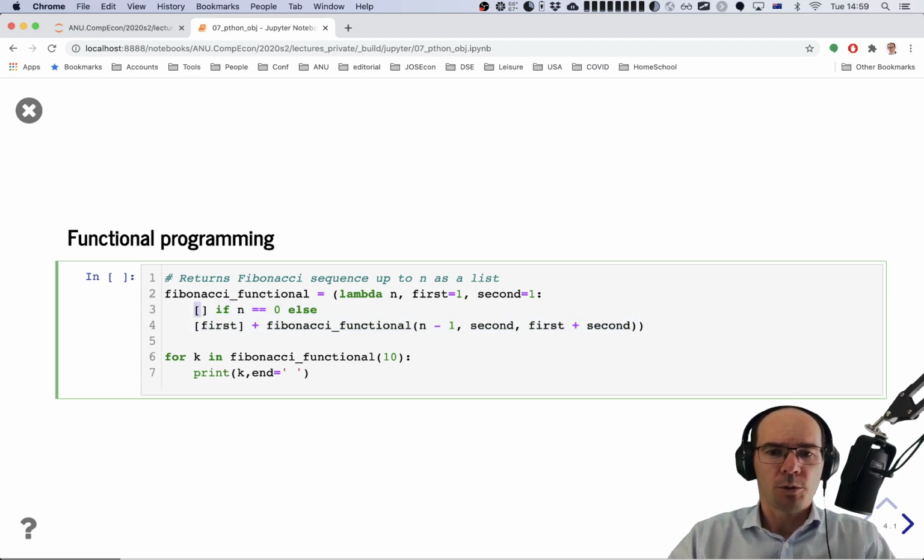And what does it compute? It says it's going to be an empty list if n equals 0. Otherwise, and remember this is our 1-line if statement, the ternary condition. Otherwise, it will return the list passed as a first argument, plus whatever this function itself returns when called with a different set of arguments. And what are the different arguments?